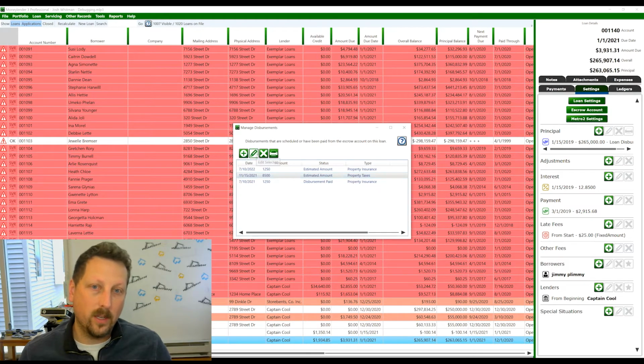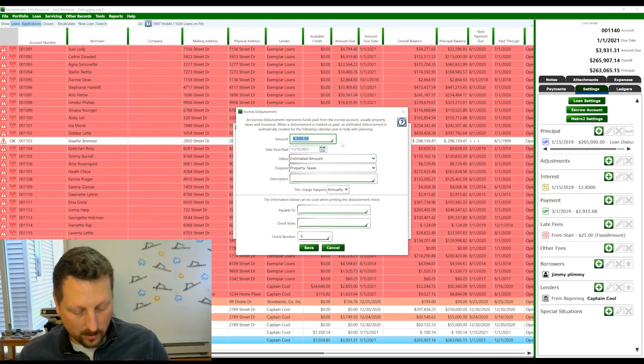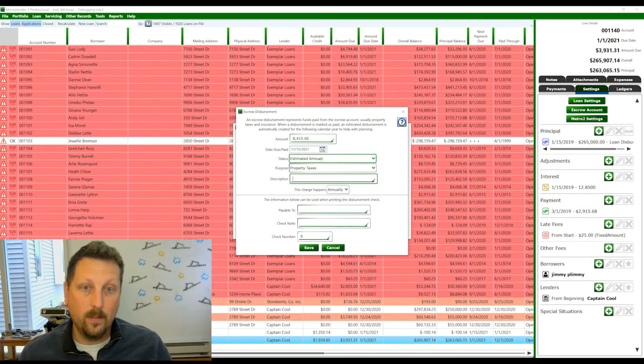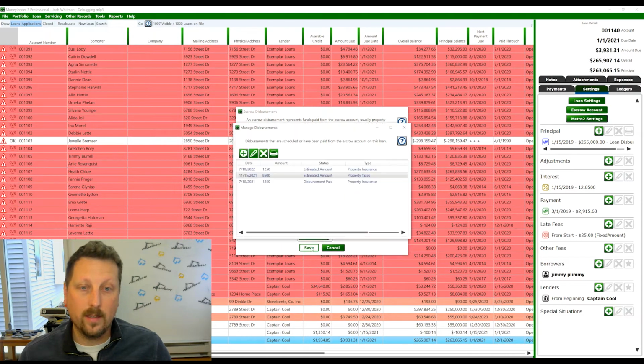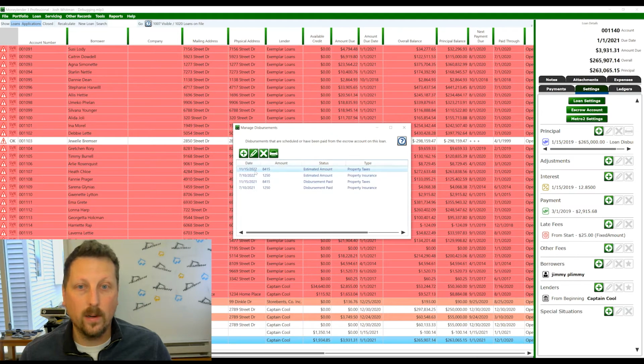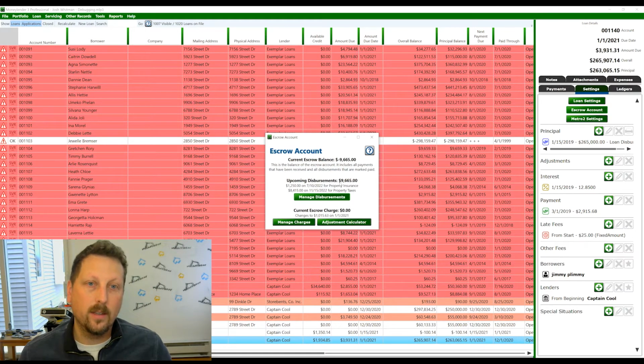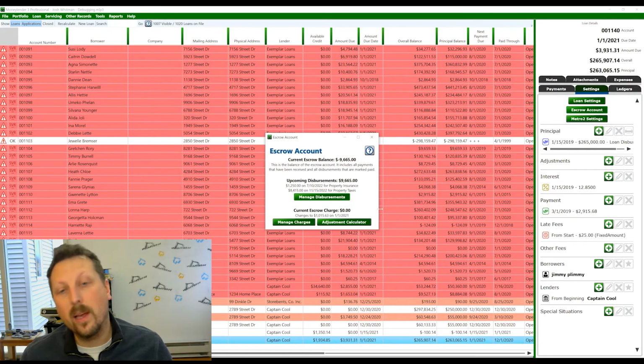Let's say our property tax bill came in a little bit below this. It was actually $84.15. Then we mark that as paid and save. And now it's copied that number to the year 2022. So at this point, Moneylender knows, yes, we paid these funds out of the escrow account. And then we are expecting to pay similar amounts at roughly the same times next year. So our current balance is negative because we haven't actually collected any payments.